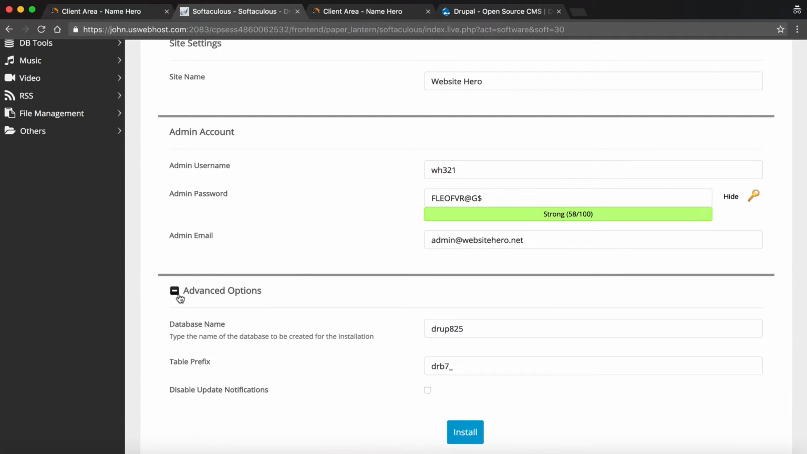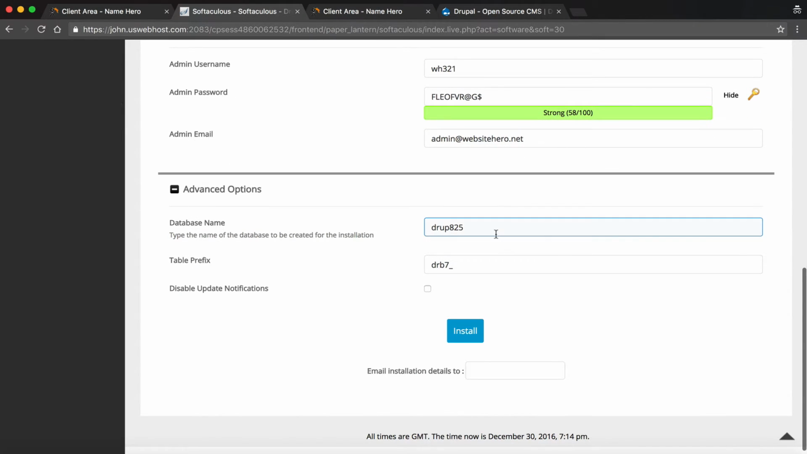Finally, there are some advanced options, such as your database name. You can change this if you want, but we automatically generate a secure database name, so you can just leave it. The same with the table prefix. If you don't know what that means, just leave it. And also you can disable the update notifications. I don't recommend doing that. I recommend you want to know when there's an update out, because to keep your website fast, safe, secure, and to have all the latest features, you want to be running the latest version of Drupal. So make sure that you do keep it updated.